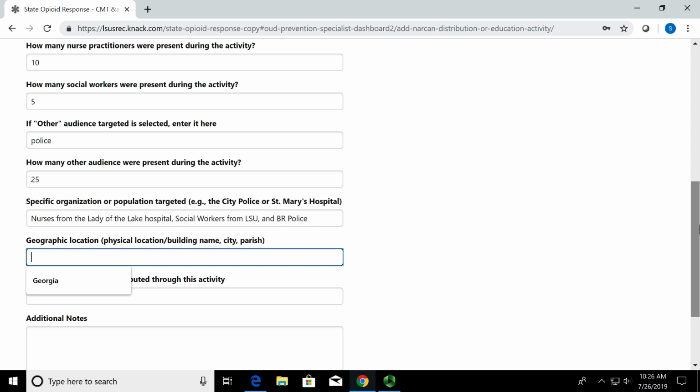So again, here's geographic location, and it's the same information that we saw before about physical location, building name, city, and parish. So here we may say instead of that Walgreens example, maybe this is the Baton Rouge Zoo, and then it's at Baton Rouge, East Baton Rouge.